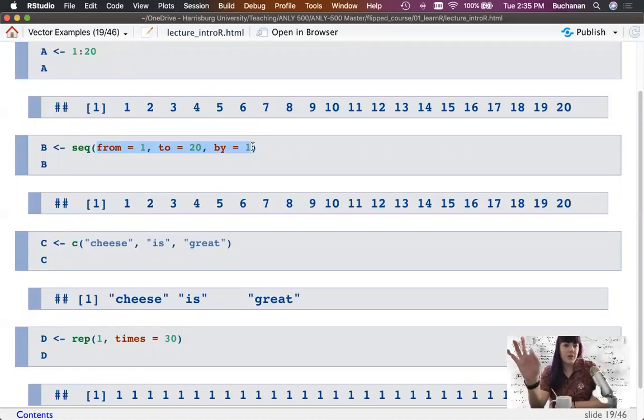So the sequence function has three different arguments that we're currently looking at. There might be more. You can use that question mark to look at the help guide, right? And so sequence is from, so where to start, to, where to end, and then by. So I did the exact same thing as the colon where I said start from one, count up to 20, by ones, but I could do by 0.1 and then I'd have a much longer vector. It still created me a single vector, one row of 20 objects.